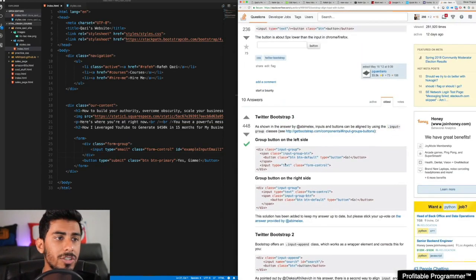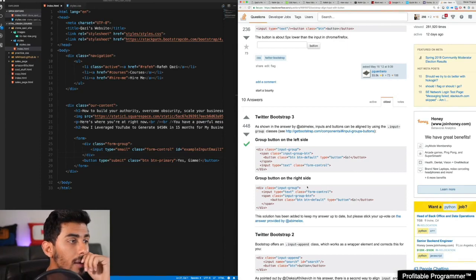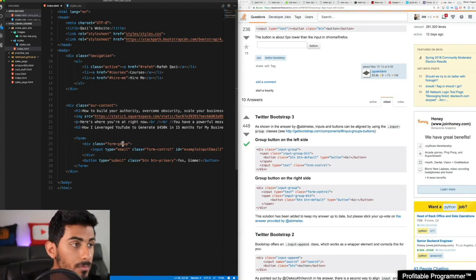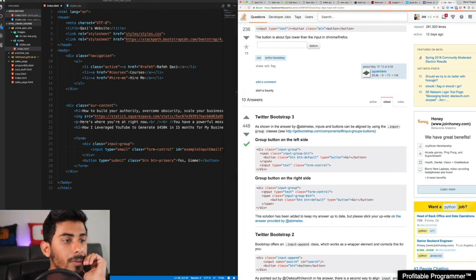And now he has some answer, and this guy's like, if you want to group the button on the left side, use this. If you want to group the button on the right side, use this. So cool. Basically he's putting the class into an input group. So that's the div that he's actually using. So here, instead of using a form group, it seems like we're going to be using an input group. Okay, that's one insight I got from it.